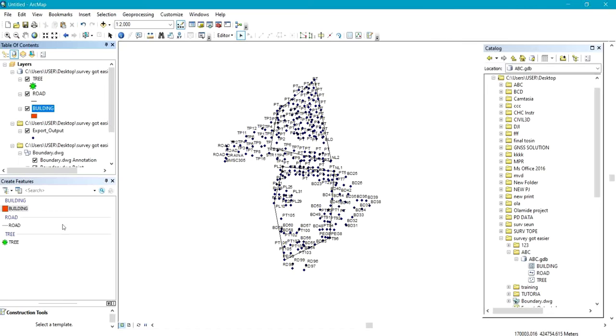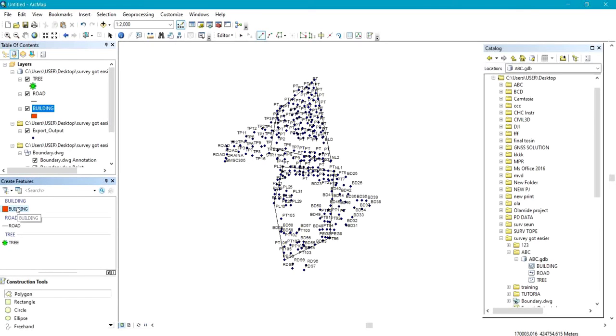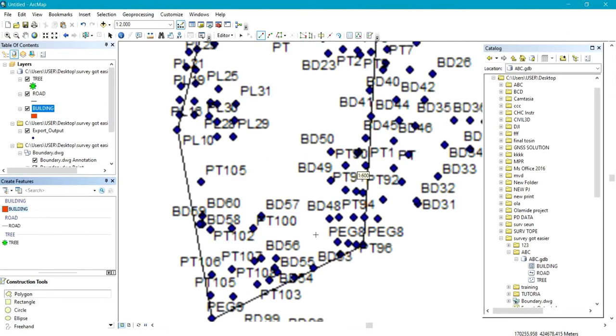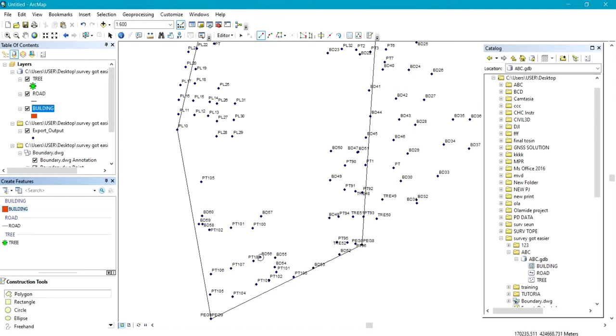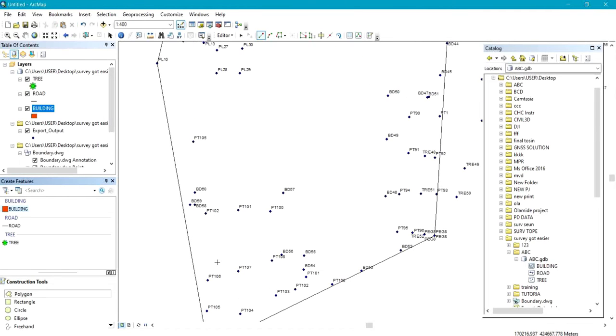Alright, so now I need to move this up a bit. Now I'll select this building, that is, I want to digitize the buildings. Now the buildings are on the screen for me to be able to digitize out my buildings. To do that, these are my buildings on the screen.